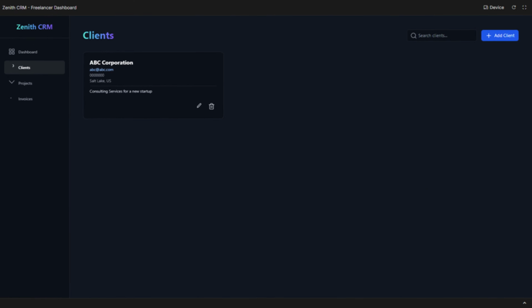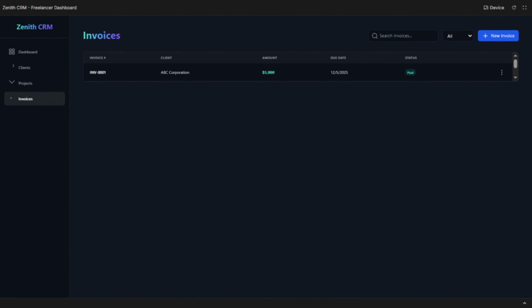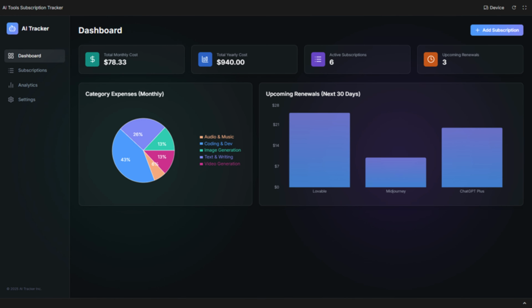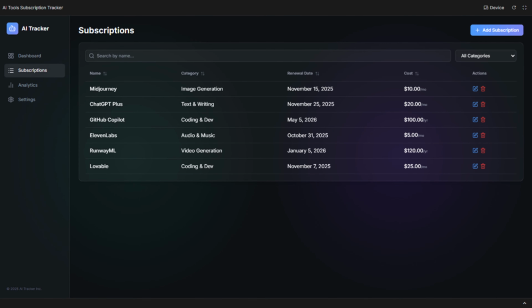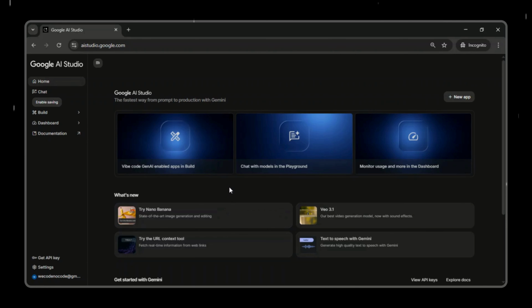Imagine building two practical and powerful apps, complete, functional, and AI-driven, without writing a single line of code. In today's video, we're going to build a Freelancer CRM app, your smart workspace to manage clients, projects, and payments effortlessly, and an AI tools subscription tracker app, a clean, analytics-ready dashboard to organize and track every AI subscription you use. Both apps are 100% no-code, built end-to-end with Google AI Studio, completely free to create. And the best part? By the end of this video, you'll know exactly how to build them yourself, step by step.